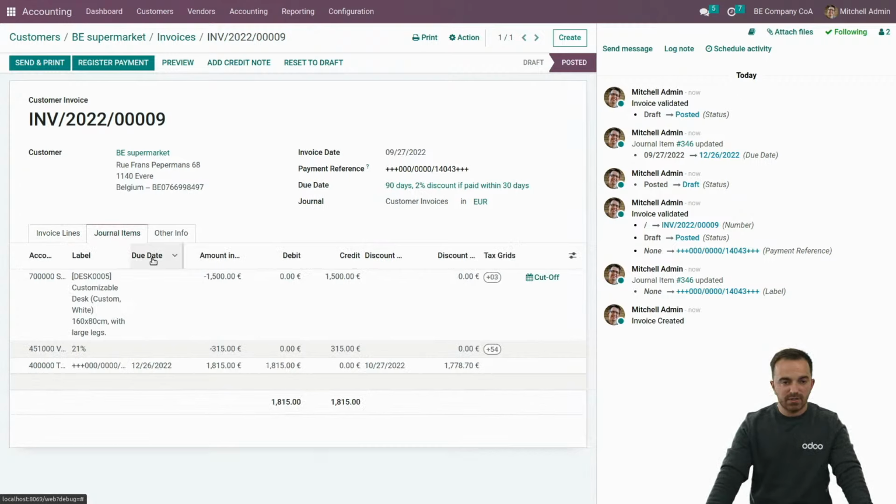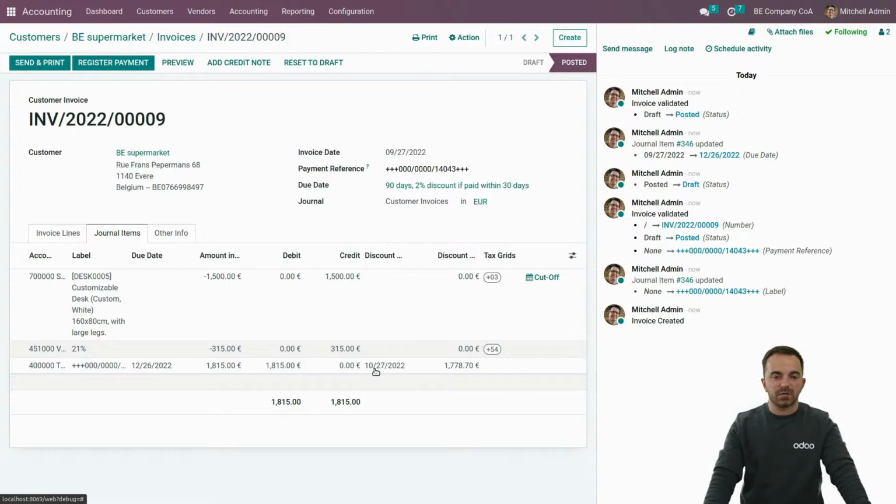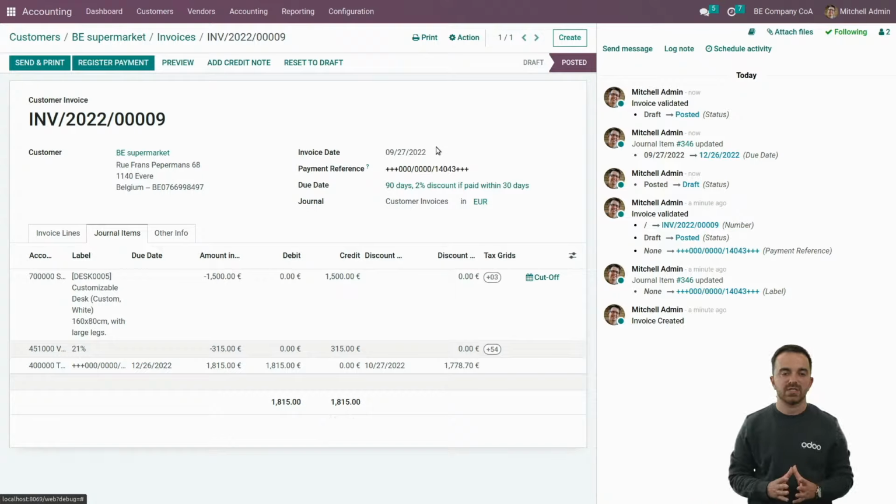I have a due date, so my invoice will be due 26th of December, but I have a discount date, which will be 27th of October, if the customer pays early. And the discount applied, the 2%, means that he will only have to pay 1,778 euros instead of the 1,815. That being said, credit limits and cash discount with one button, very easy to use.